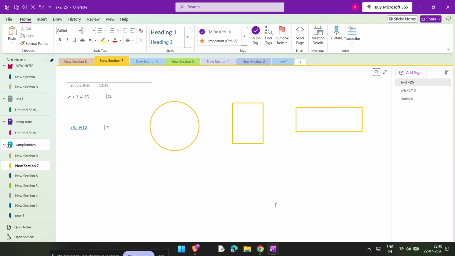This issue can happen when a page gets corrupted, when OneNote gets stuck syncing, or when the app itself is running into a background process problem. The good news is that in many cases, you can recover the page without losing your notes.